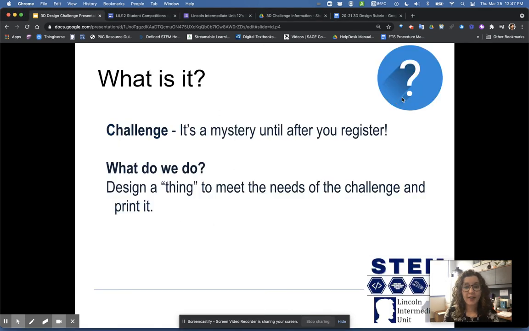First of all, if you're not familiar with our 3D Design Challenge, we have held it before. Usually what would happen is everyone would pour into the IU and they would be given a challenge on that day, and they would design and print that challenge within that time period. The challenge is a mystery. We don't typically tell everyone until they arrive. So what we're doing this year is holding the challenge until you register. At the end of registration, the challenge will be revealed.